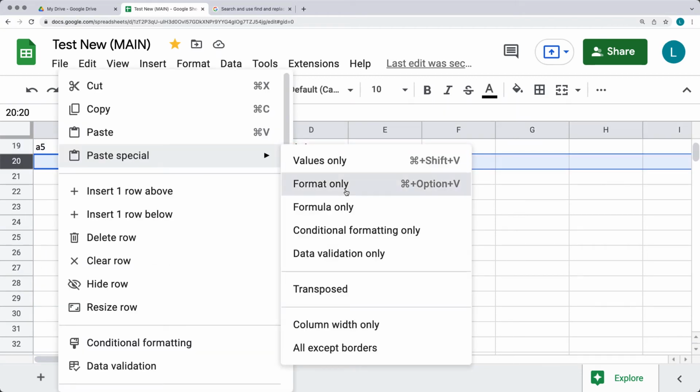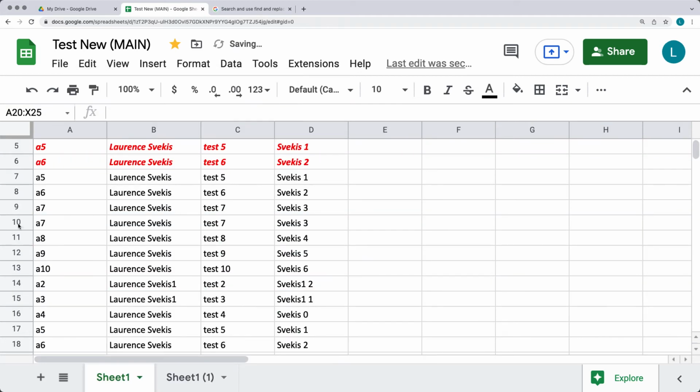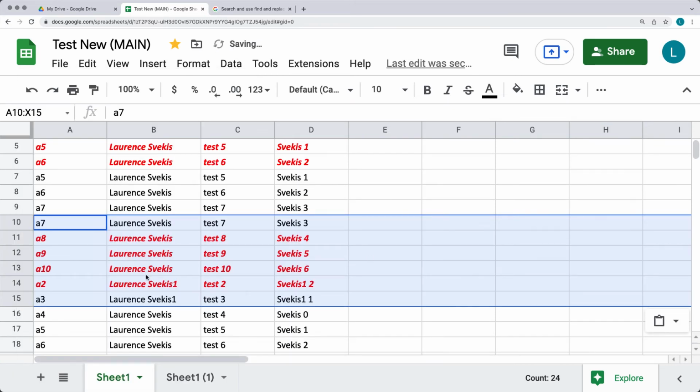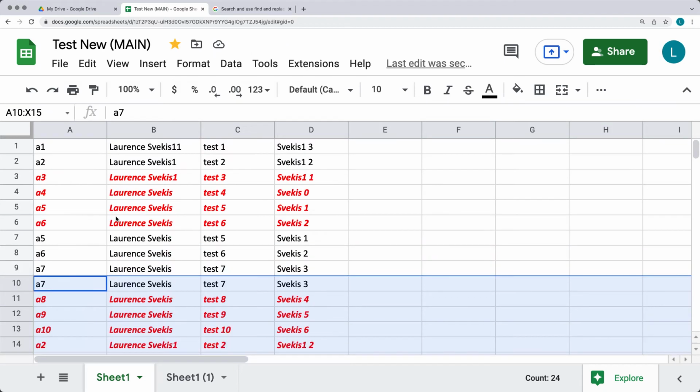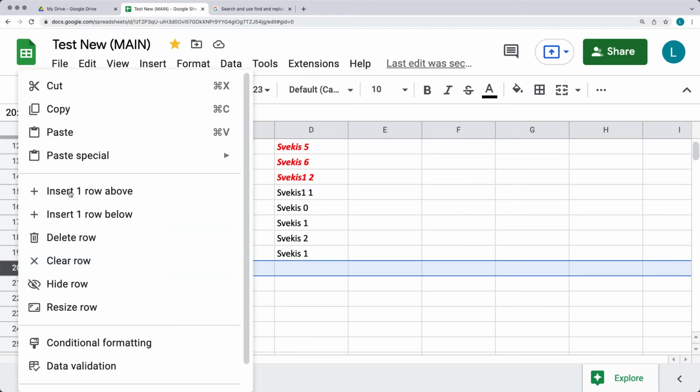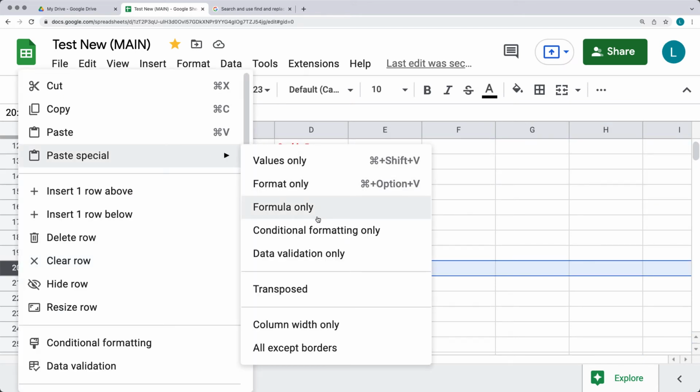And if we do the format only, it's going to apply that format only to the paste. So that means that we can select existing content and do a format only, and now we'll just apply that format to the existing content. So notice it didn't overwrite the values, it just kept the formatting that we were using with the selected content. In addition, for the paste special, we can do conditional formatting only and data validation only. So we'll talk a little bit more about that later on.